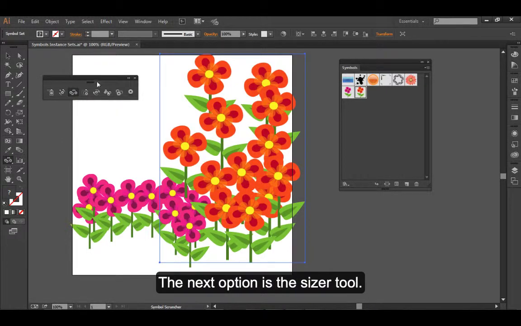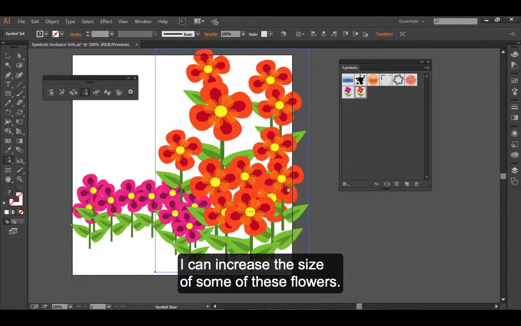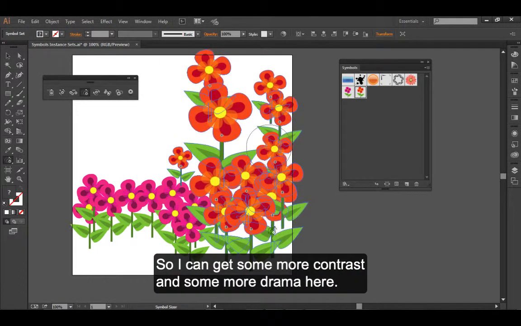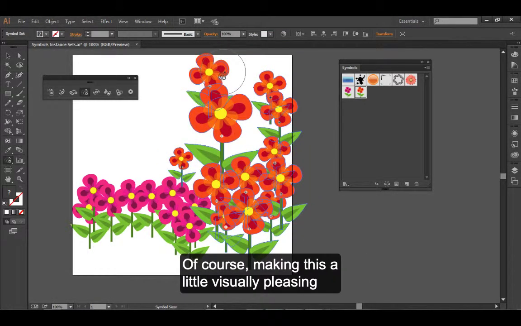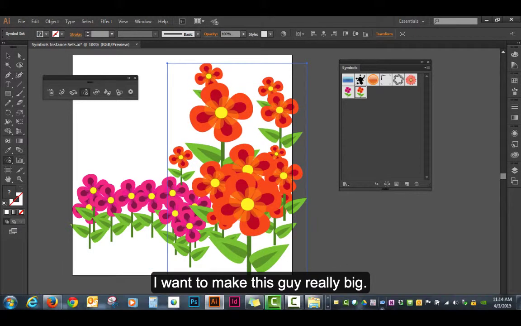The next option is the sizer tool, and just like it sounds, it will increase or decrease the size. With it normal, I can increase the size of some of these flowers. Holding down that Alt key decreases the size, so I can get some more contrast and some more drama here. Of course, making this a little visually pleasing with a little bit of contrast. Maybe we want to make this guy really big.